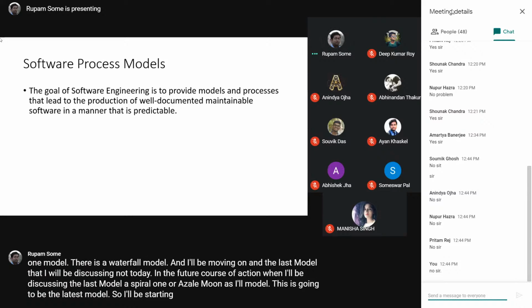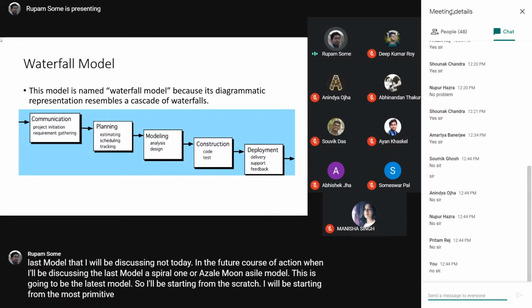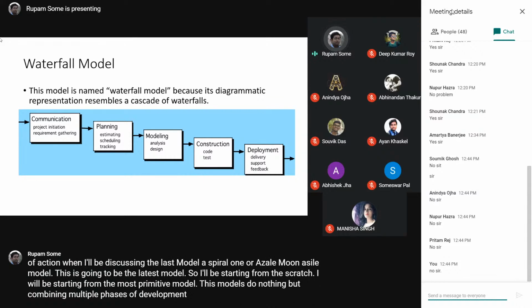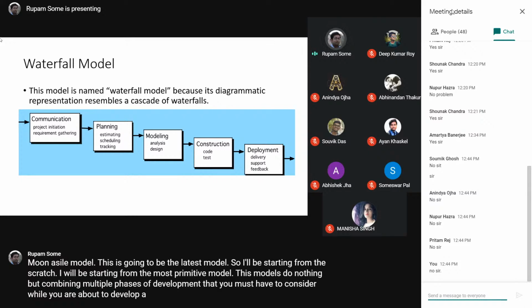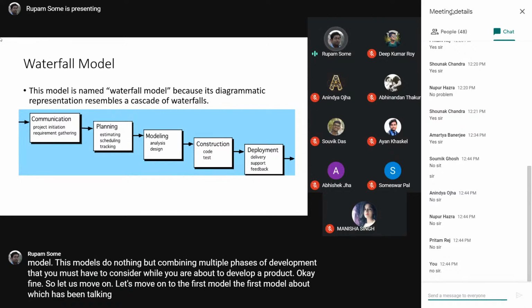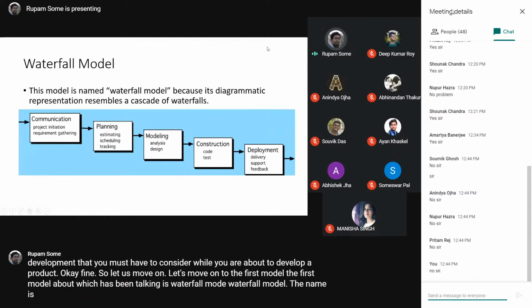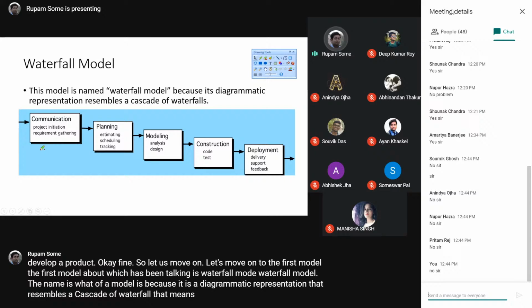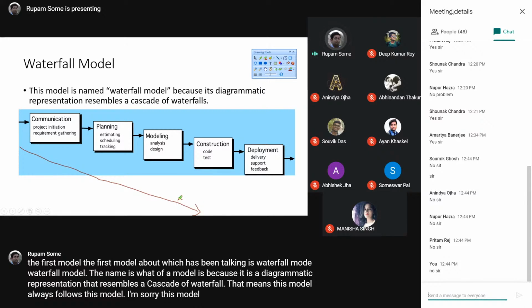So let us move on to the first model. The first model about which I will be talking is the waterfall model. The name waterfall model is because it is a diagrammatic representation that resembles a cascade of waterfall. That means this model always follows a top-down approach. Top-down approach means it always moves from top to down.